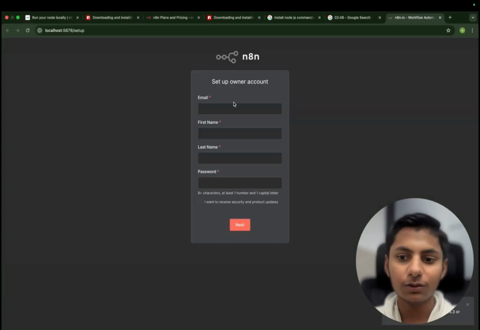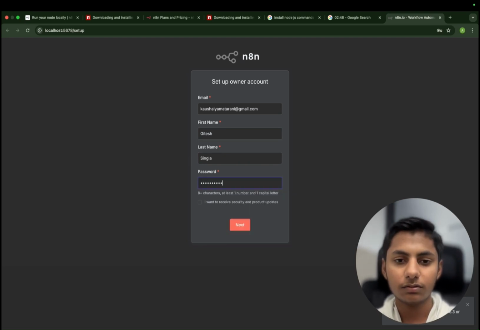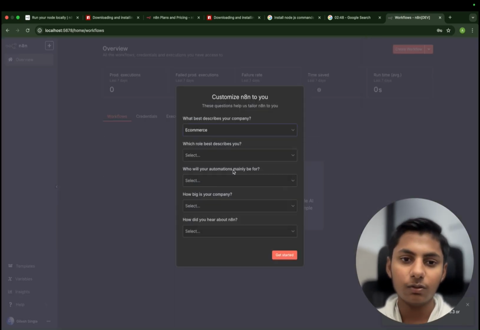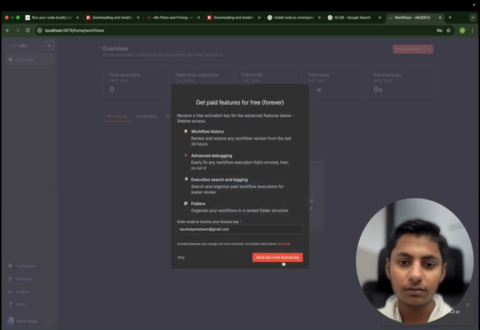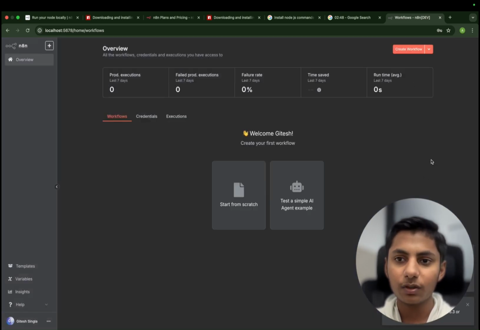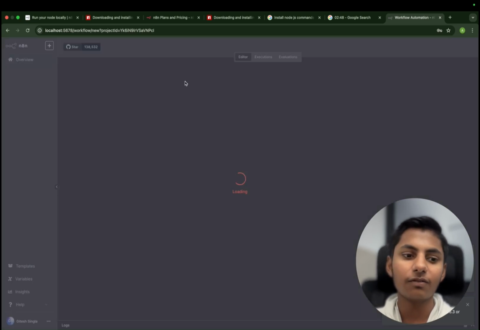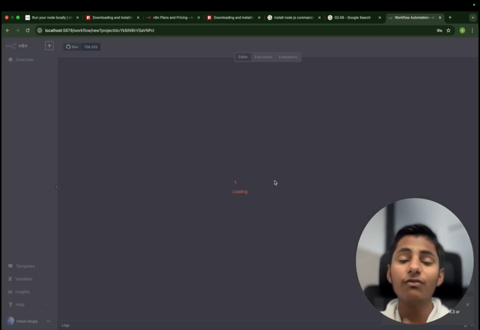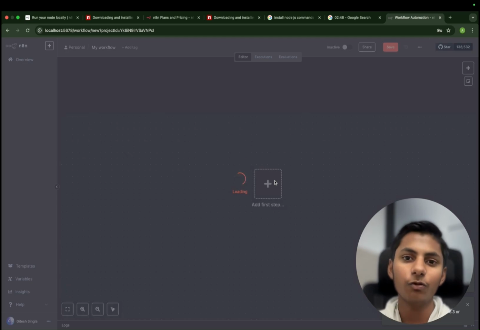After pressing O, you have to create your account here. You can enter your email, first name and last name, and I will add my password here. Okay, and I will do next. You can add anything here, whatever you want. Get started. Get paid features for free. Send me a free license key. We can use these two, and I will just skip. And then we can create our workflow here and do everything we want in n8n for absolutely free.